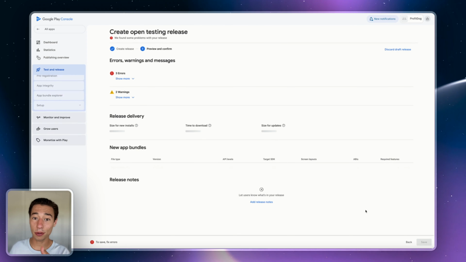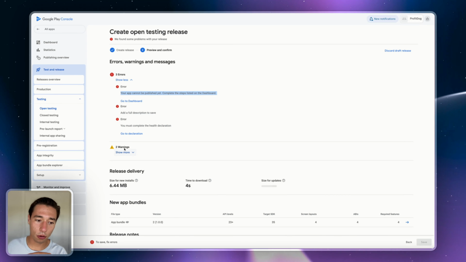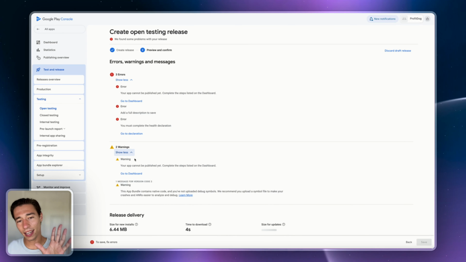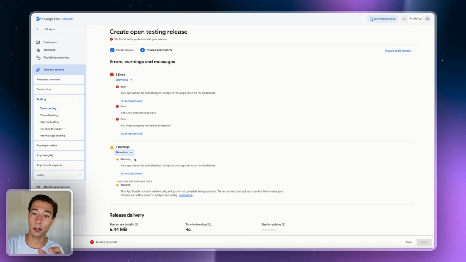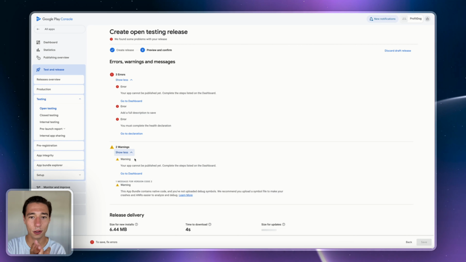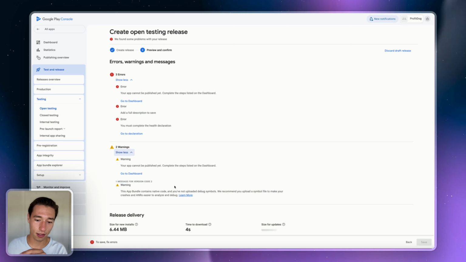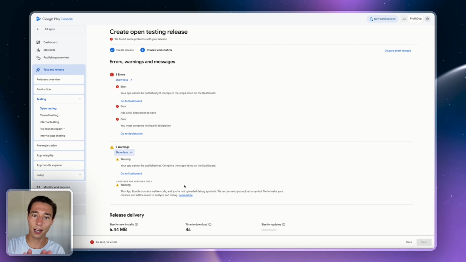And now we have a release available, and it will show us some errors. It will say your app cannot be published yet. And those warnings are fine. Warnings are like, okay, maybe think about it, right? They are predominant when you do internal testing, because you need to put your privacy policy on the app. You need to tell Google if you're tracking users or not, and all that kind of stuff. So you should take a look at those.